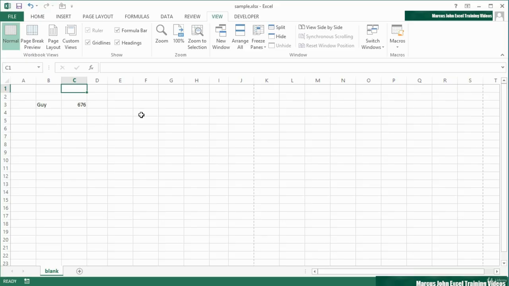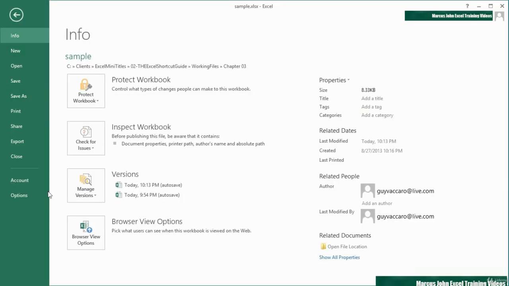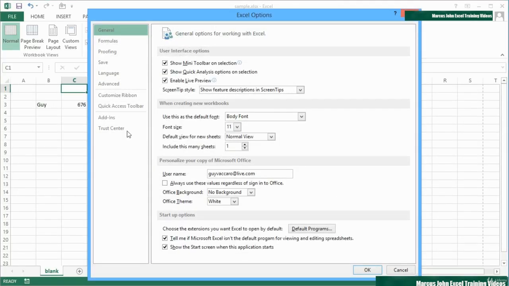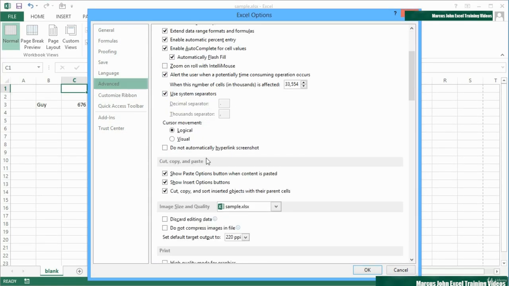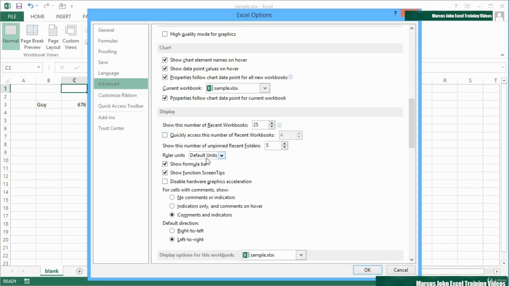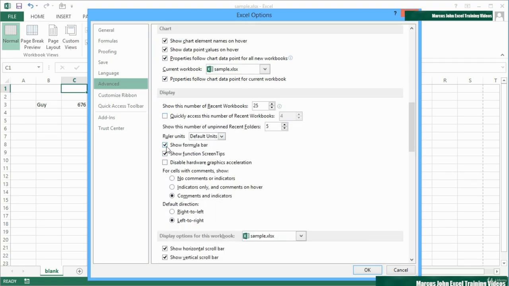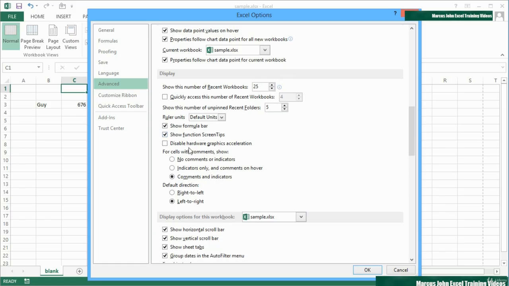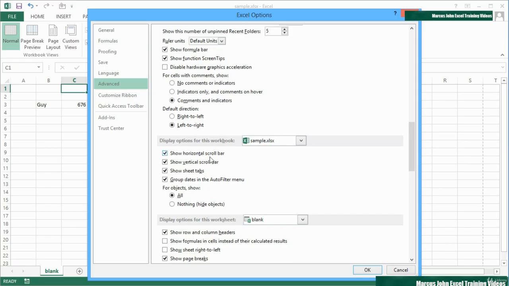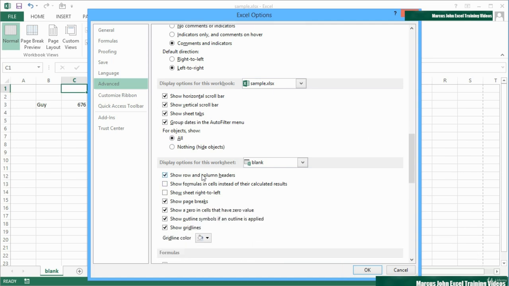Other items that you can turn on or off are accessed through File, Options, Advanced. Scroll down until we see the section that says Display. In here you can see Show Formula Bar, so I can actually turn that on or off from in here. You can even turn off the screen tips, so that when you're typing a function, you don't get the little tip about what the parameters are for this function. We can turn off the horizontal scroll bar, that's the little bar here, and the vertical scroll bar, the little bar here. So those are controlled independently. The sheet tabs can be turned off. Row and column headings are controlled from here.